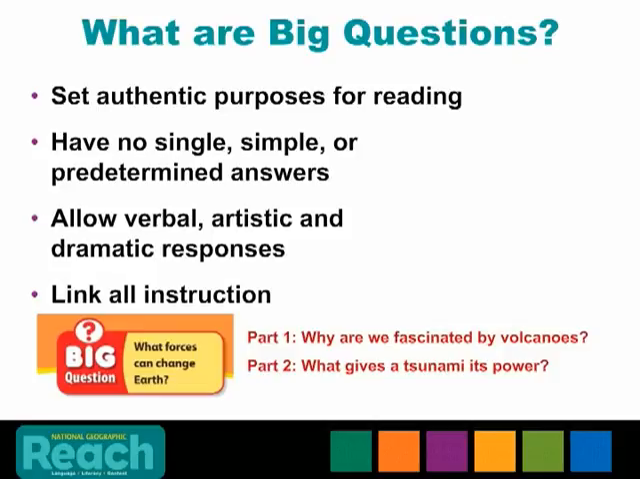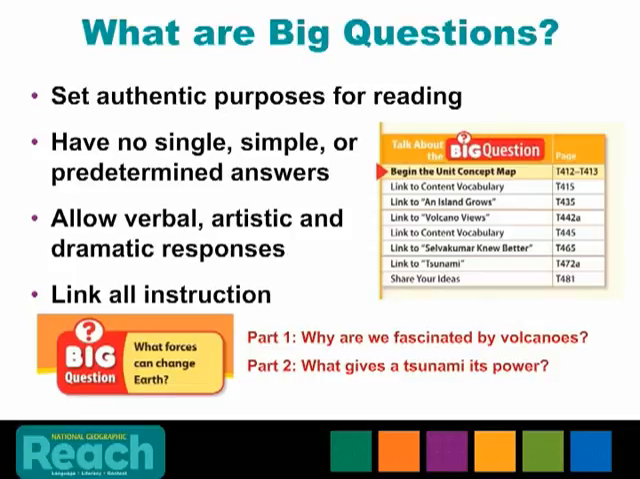Within each unit, there is a general big question that encompasses the entire unit, and there are two sub-questions, one for each part in the unit. For example, if our big question is what forces can change Earth, our sub-questions for each part are why are we fascinated by volcanoes and what gives a tsunami its power. As you can see, all of the questions are tightly connected and unify the unit to a common theme. Students will be engaged with these big questions throughout the entire unit.